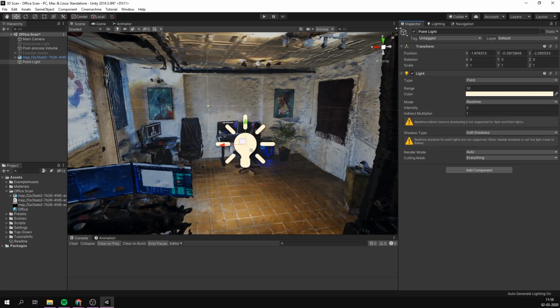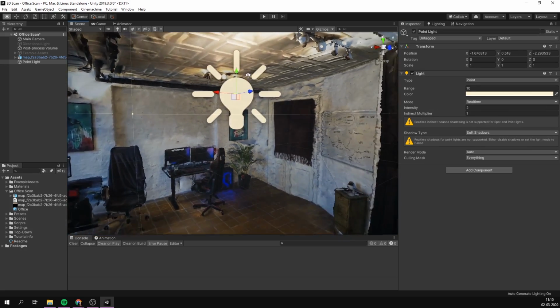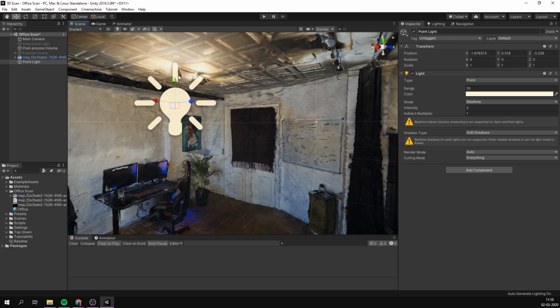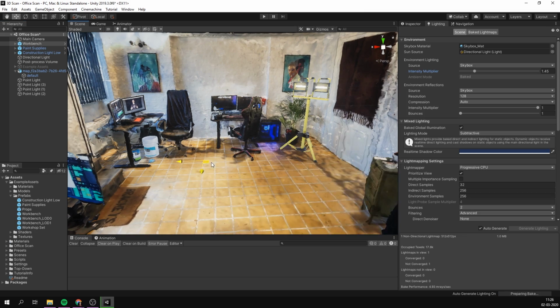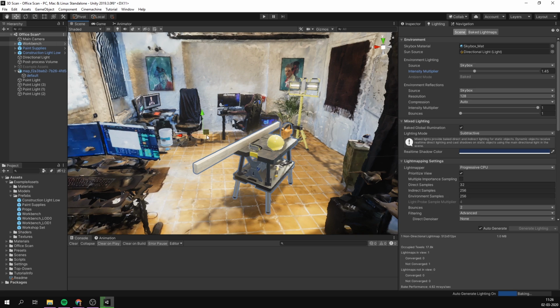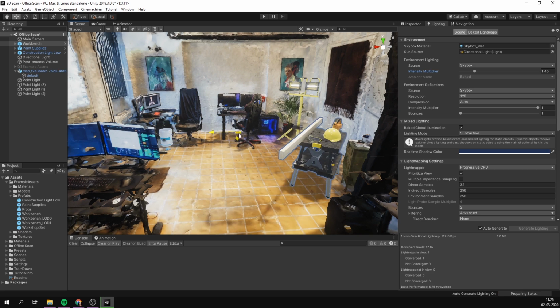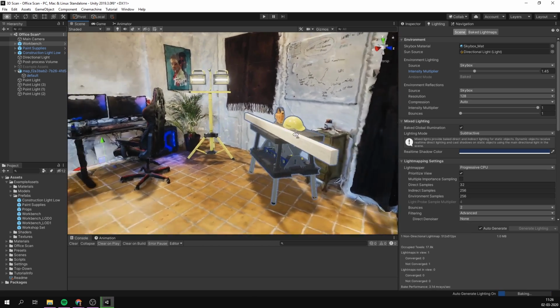Of course, the scan itself does have the lighting of our office built into the texture, but I found that even with that, it reacted pretty well to the lighting conditions of our scene. So I added a few point lights to where there were lights in the office, as well as dragged in a few example assets. And it's pretty amazing how well they fit the scene out of the box. They instantly looked like they were part of the room.